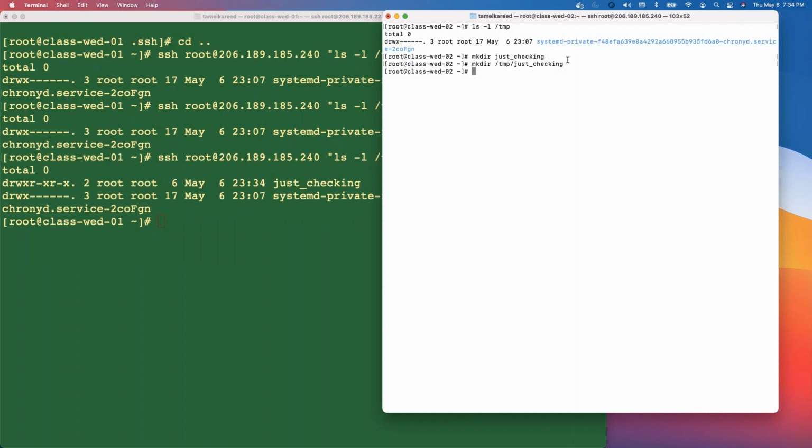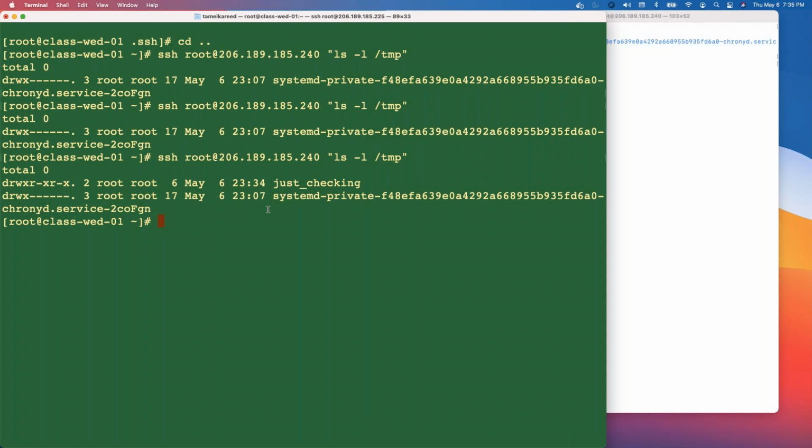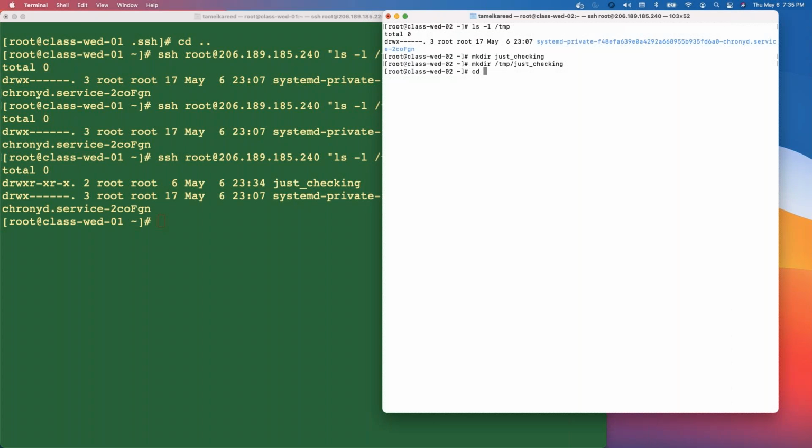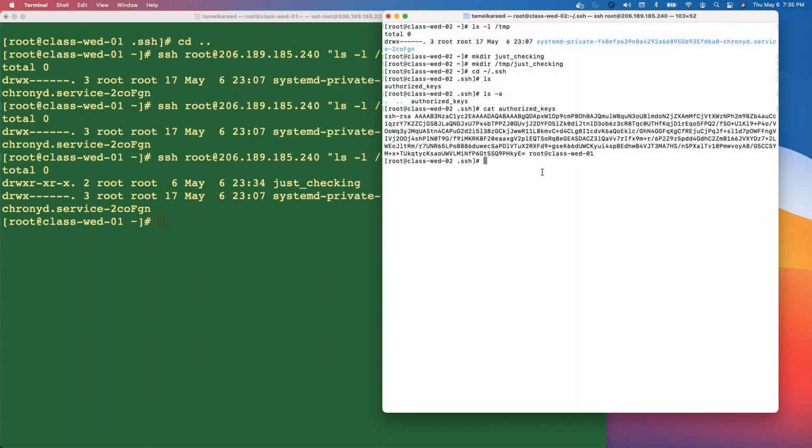So now you see we're reading from one box to that box by exchanging SSH keys. And those SSH keys are now, if you go over here to root's home directory, .ssh, and then you cat authorized keys, I have the authorized keys from this box to that box.